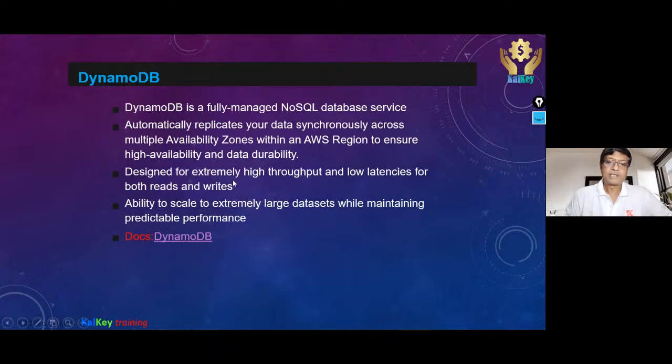It is designed for extremely high throughput and low latencies for both reads and writes. So it's very, very fast in operation. With respect to RDS, people are moving to either MongoDB or DynamoDB because they are very fast in performance, one of the reasons in comparison to RDS.